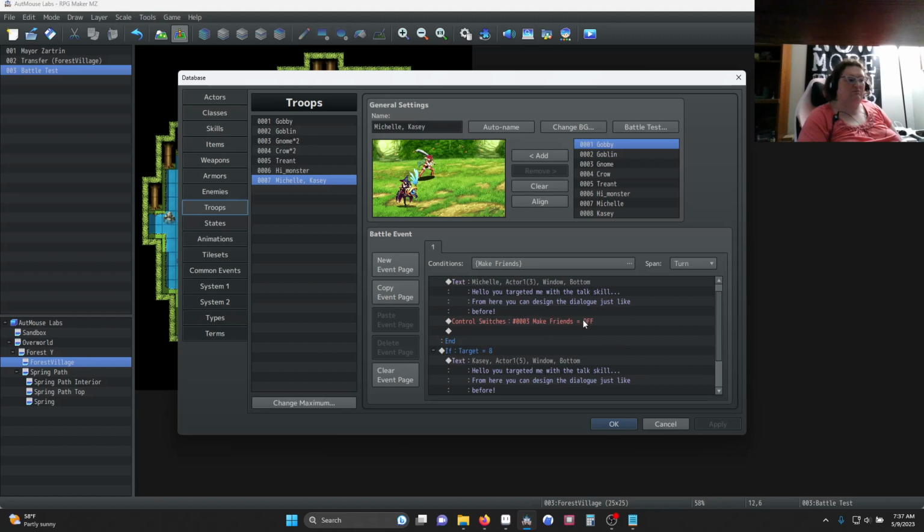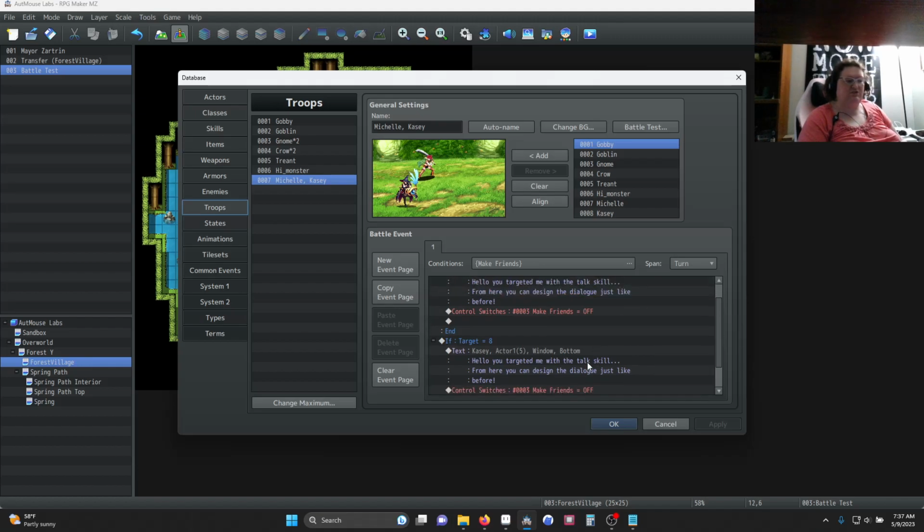The reason we turn make friends off at the end of both branches is so that you can use the skill again. Okay, hopefully that answered your question, Shiro, and I really appreciate it. It did allow me to kind of expand the functionality of this.